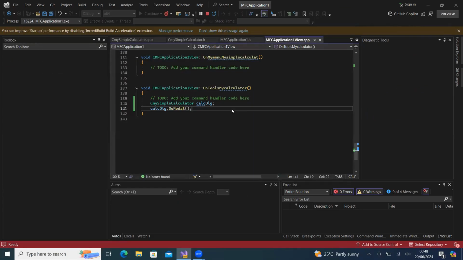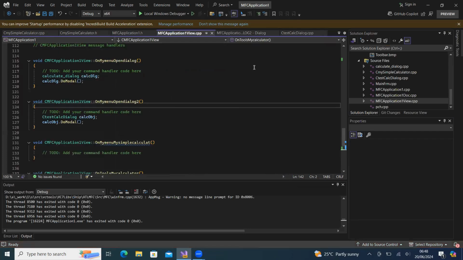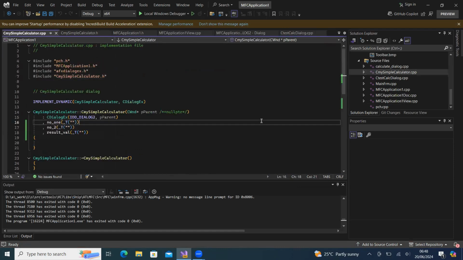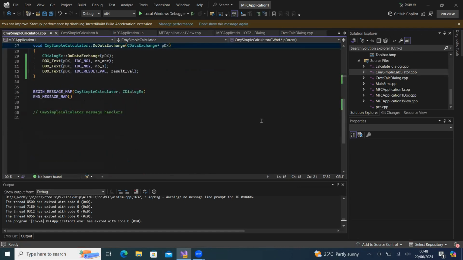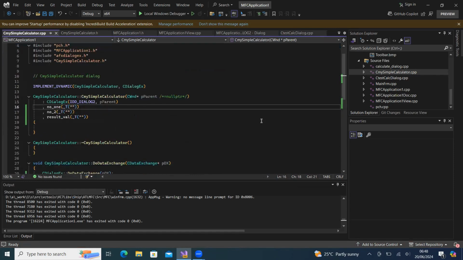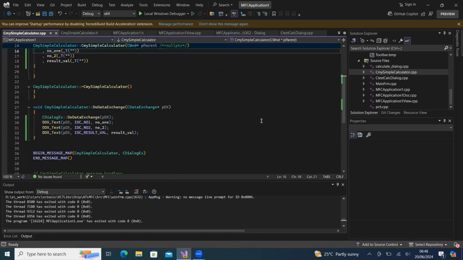Now I need to go to the CPP file of our dialog. Our dialog name is MySimpleCalculator.cpp. And here we go.